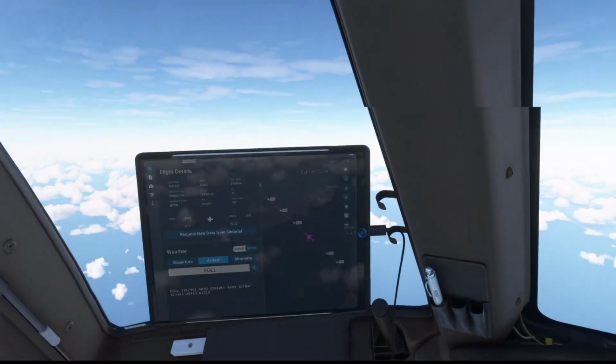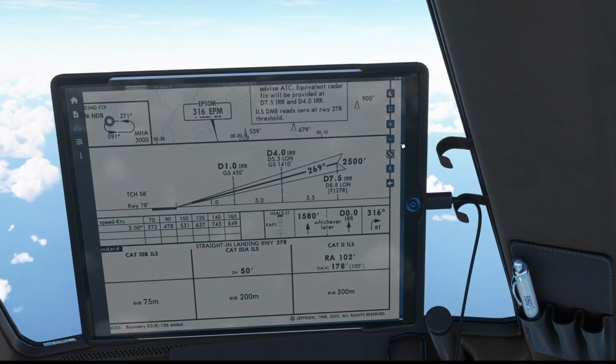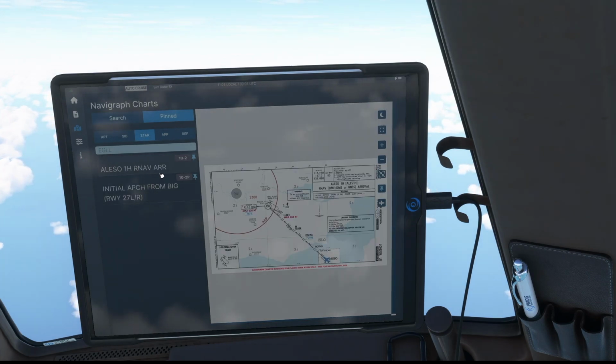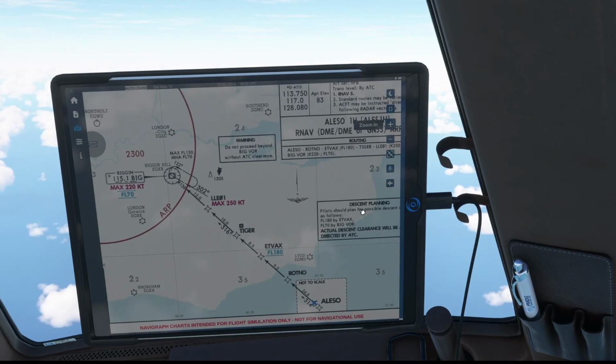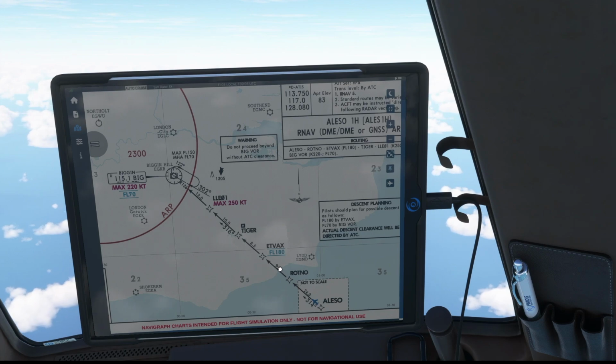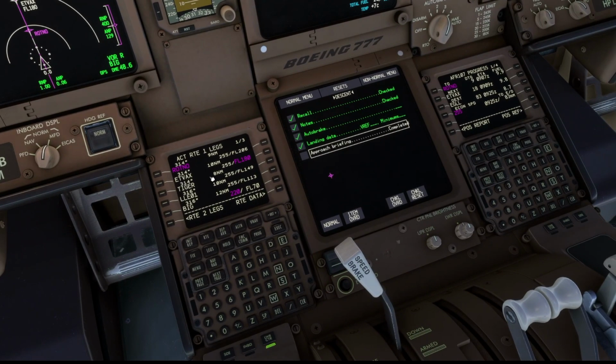So go back to the EFB and get our charts on screen, and we'll just come out of our approach chart and we'll load our arrival, which is the LSO 1H. And if we just zoom in a little bit and go full screen, you can see our little blue plane there. We've just passed over LSO and we're on a course of 314 degrees to ETVAX, where we need to be at flight level 180. So if we double check the FMC, we can see that all marries up with the chart, so that's fine.